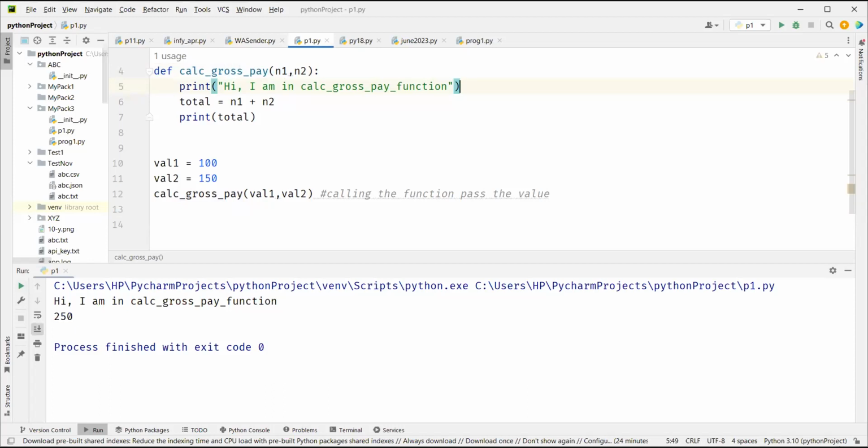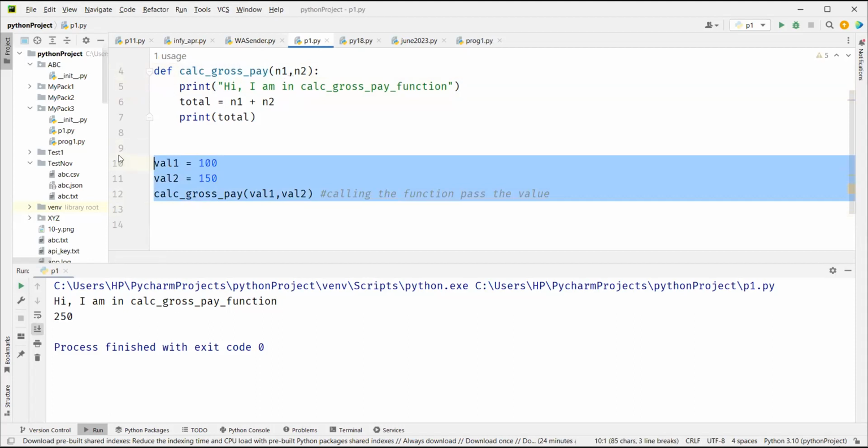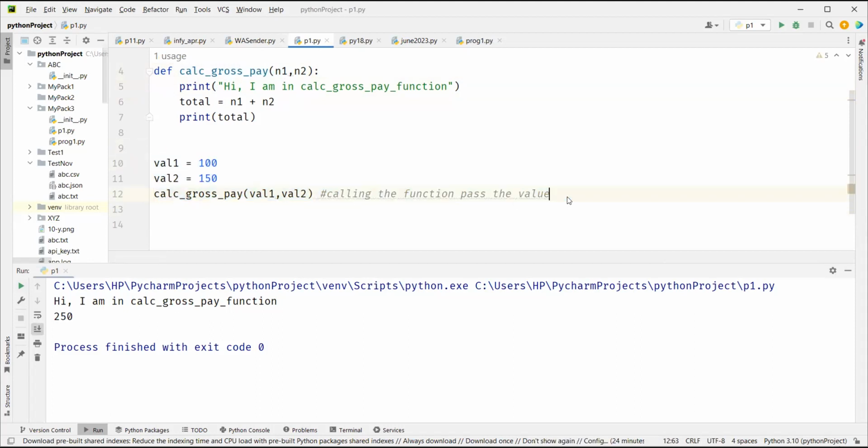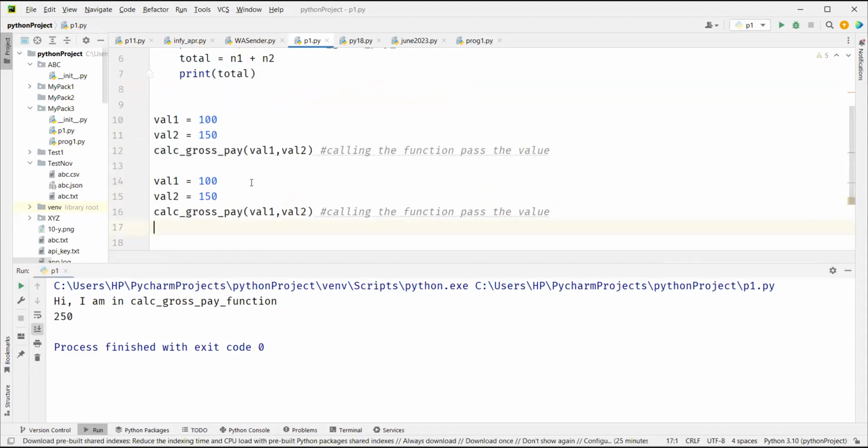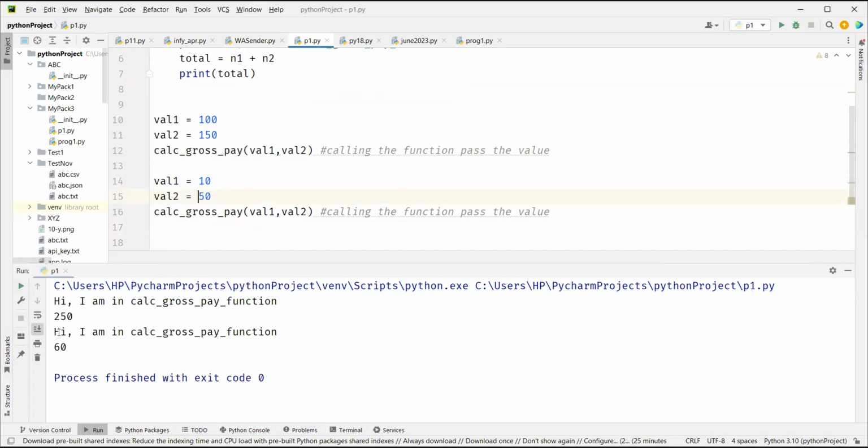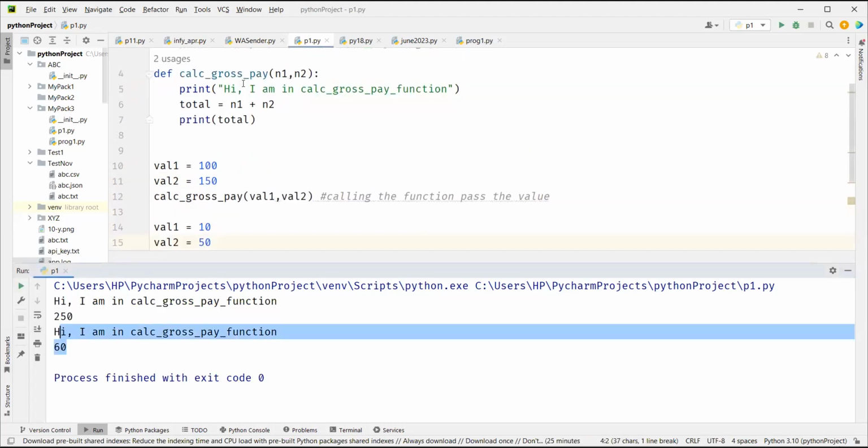So in this case, I'm passing the value. It is called passing the value. We are passing the value to cal gross pay. Now I can change it. I can call it again. This time I'll say 10 and I will say 50, right? So now when you run it, it says 60, where n1 and n2 become 10 and 50. So this is called passing the value to the function.